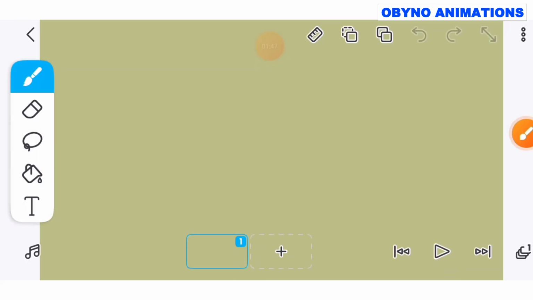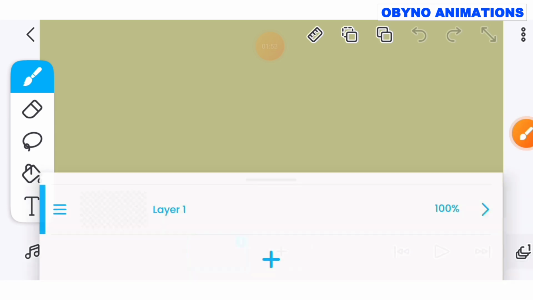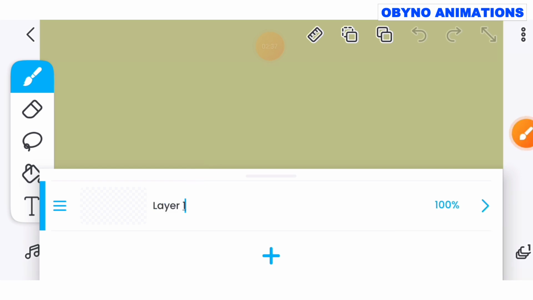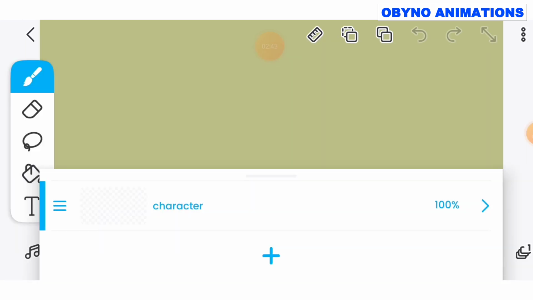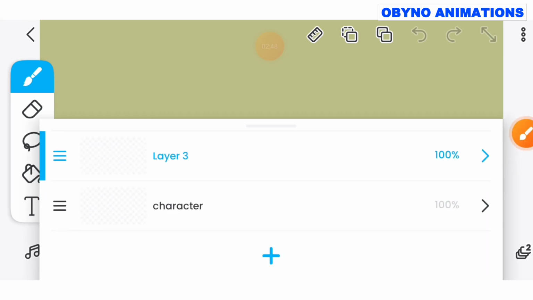Okay, so now we are on the interface of FlipaClip. Then the next step is for you to first of all click on layer panels because we need to organize our animations. Okay, so tap on that layer 1. Okay, so we are going to rename that thing. Yes, we are going to rename it to character. So this will be the character layer. Then the next thing is click on that plus icon again. Let us add the second layer.